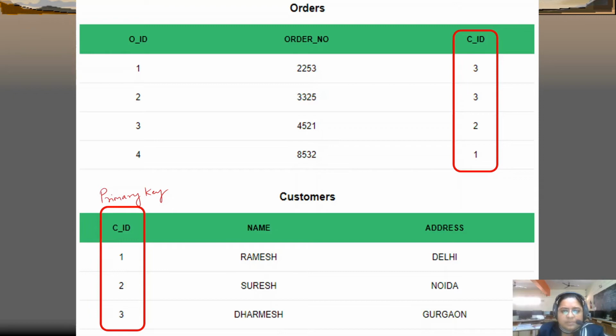And in the orders table, because one customer can place multiple orders, as you can see customer number 3, Dharmesh, placed 3 orders consecutively, we can say that it is a foreign key in this table. So the field which is the primary key in one table becomes the foreign key in another table. And because it is a foreign key, there are certain things associated: the foreign key can have duplicate values.